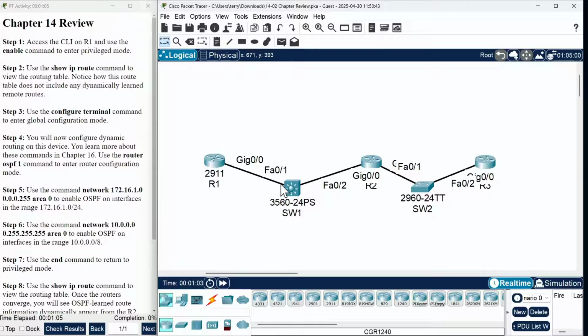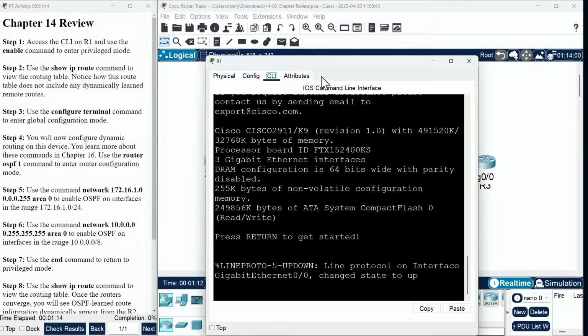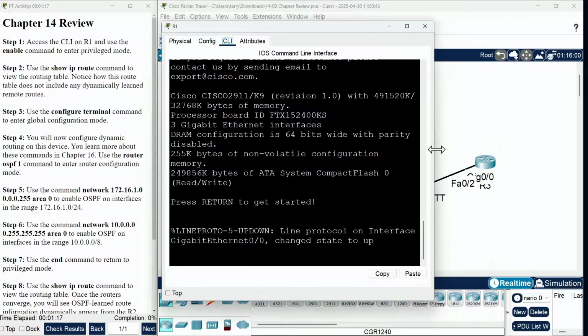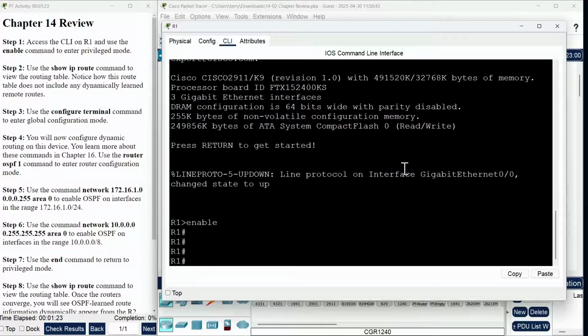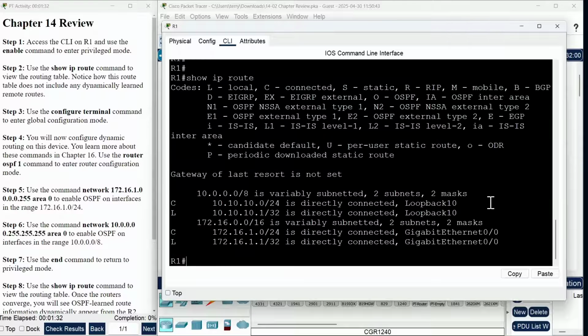So we are asked to access the CLI on R1 and use the enable command to enter privilege mode as our first step. So let's go ahead and jump in and do that. So enable, and we are in privilege mode, and step 2 wants us to do a show ip route. This is of course how we would look at the routing table on a Cisco device.